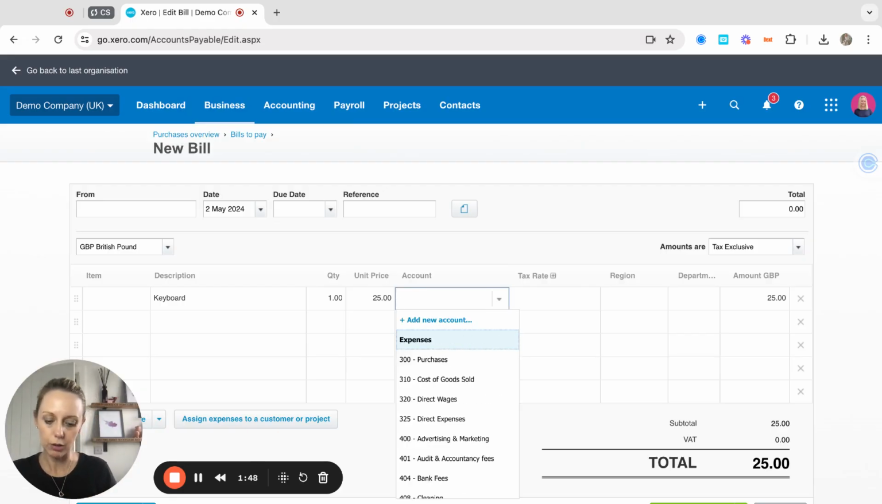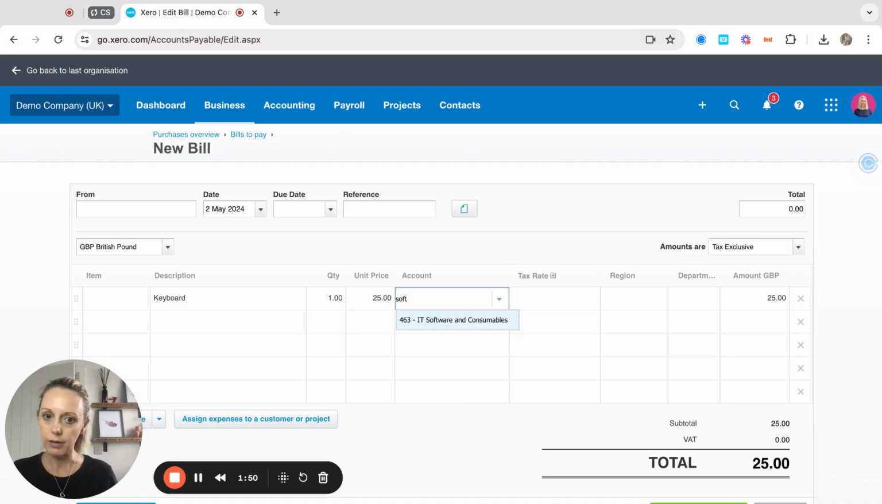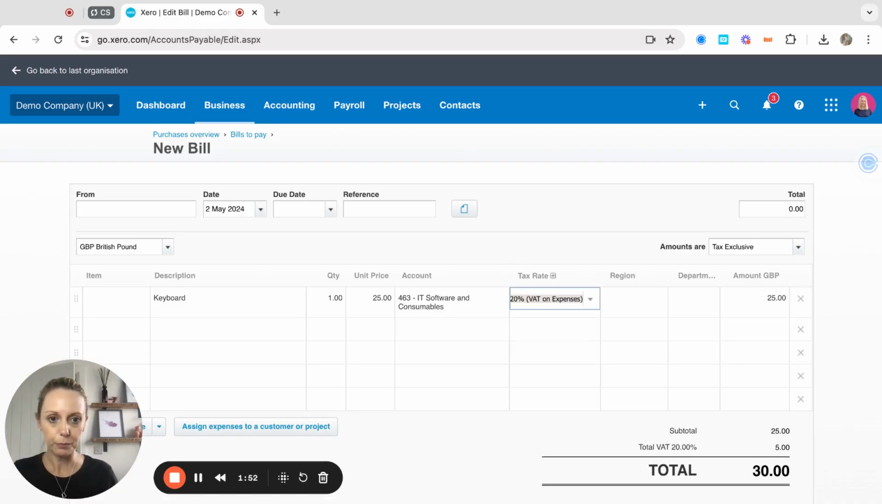We wouldn't put the keyboard to an asset. We would put it to IT software and consumables. However, if we bought a laptop, that is computer equipment, that's probably going to be a hell of a lot more money, and that I would put to computer equipment. So you can see the difference there in the codes. That's in the 400s, this is in the 700s.